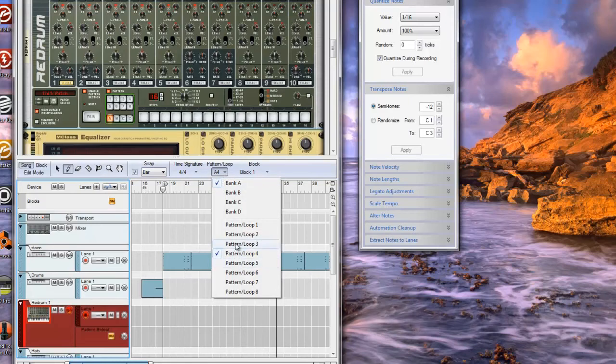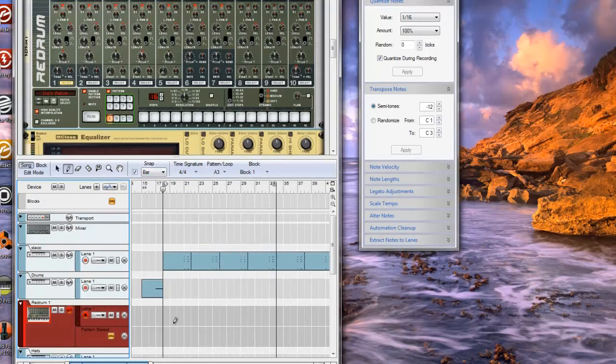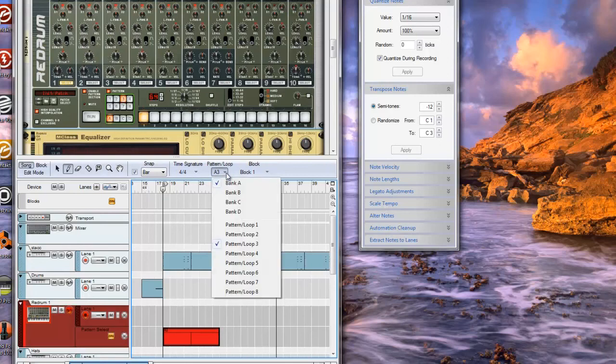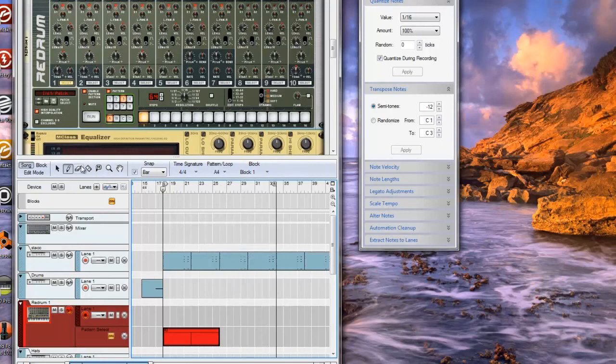We'll go with A3. And then I'll draw that out for 8 bars, and then select A4 and draw that out for 8 bars. Here's how that sounds.